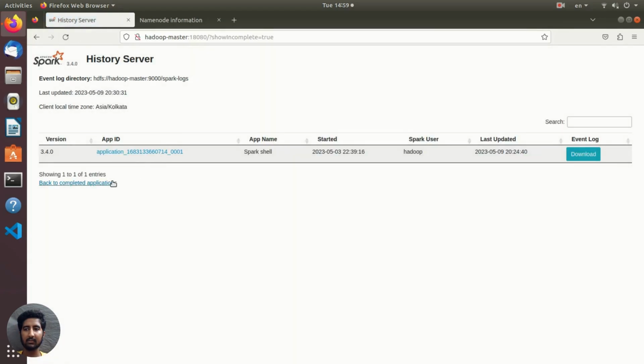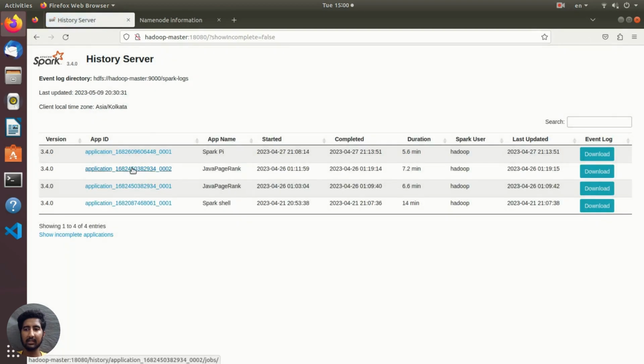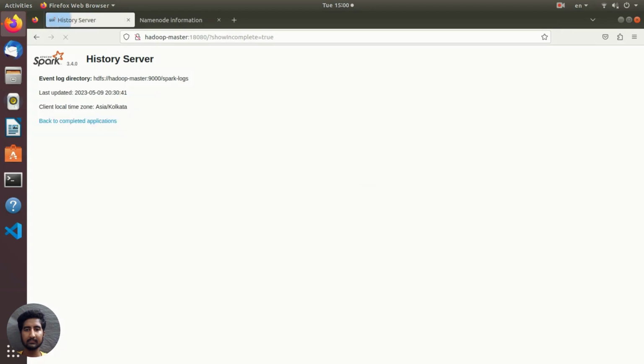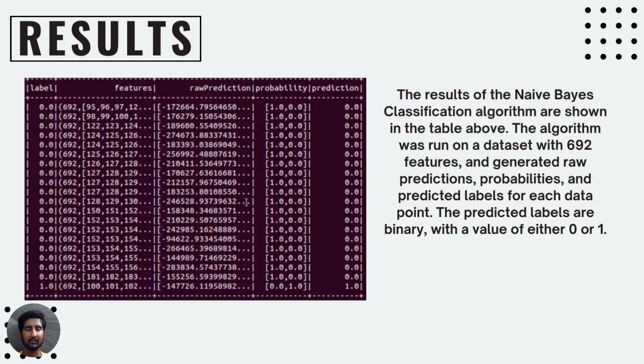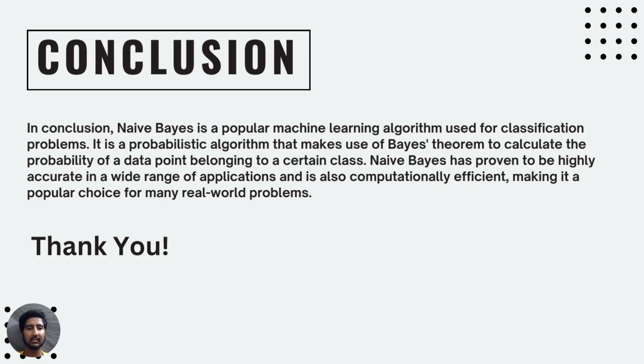This is the history server for Spark on the slave node where we can see all the applications running on the cluster. So as you can see, these are the results we have got. We can see the label and the features, and the raw prediction, the probability, and the predictions that we have got. We have 692 features and the predicted labels are binary, which is 0 or 1.